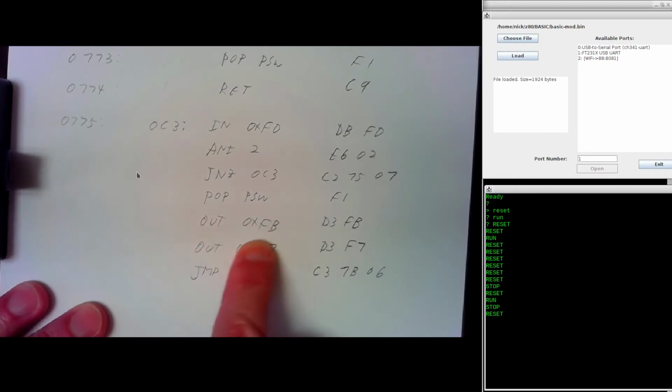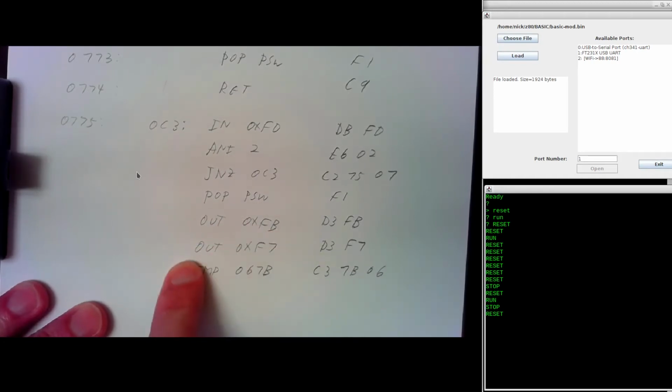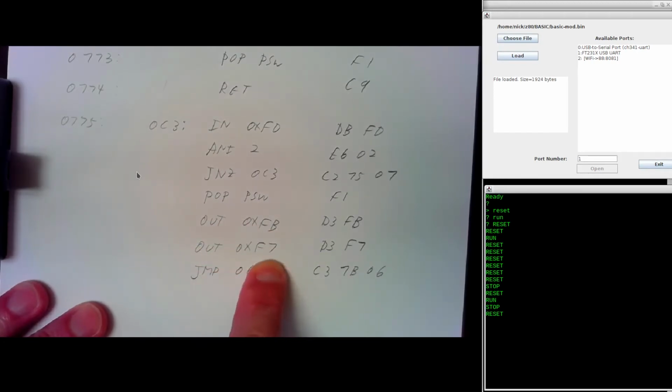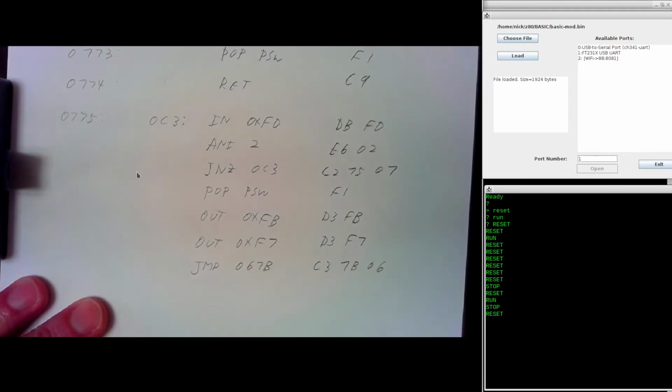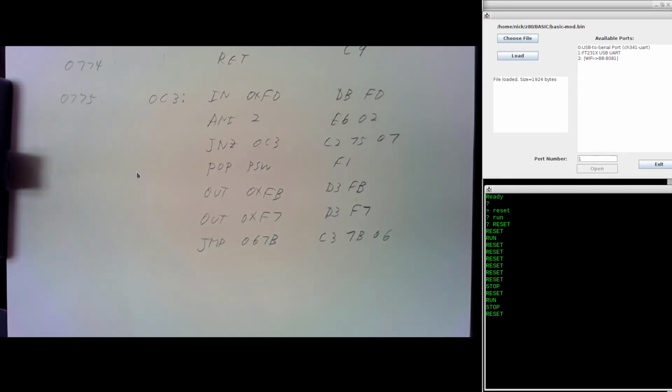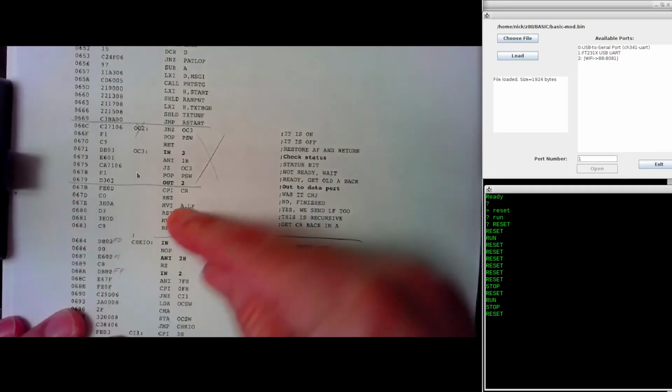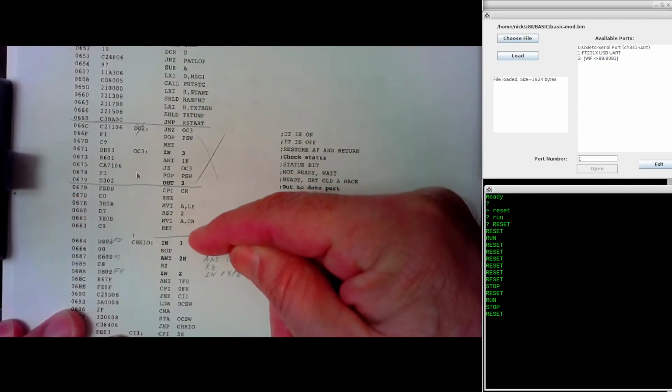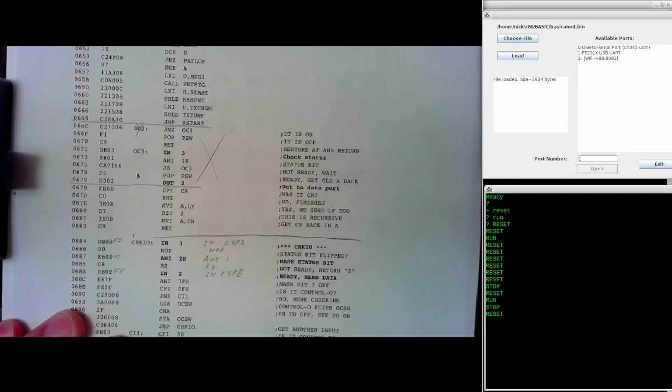And then I pop off AF, I output it to FB, and then here's the extra instruction I needed. I needed output to F7 to set the flip-flop saying that I've got a character ready. I could probably hack that in hardware, but this was more straightforward. And then I jump back to 67B, and 67B just continues with the old OC3 routine, so checking the carriage return, line feed, business, and so on.